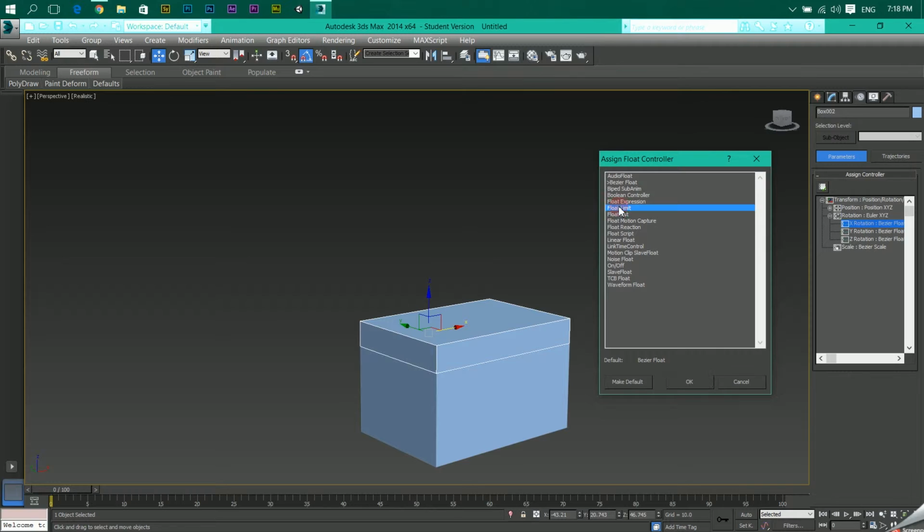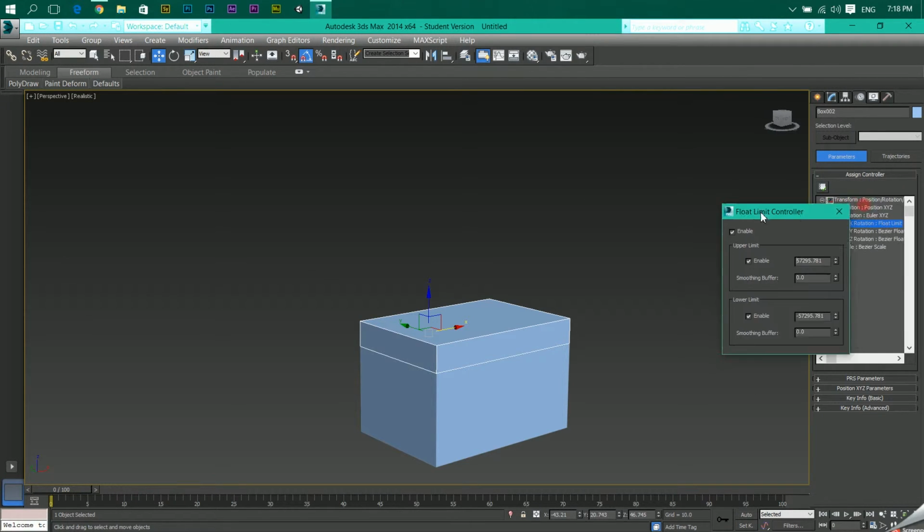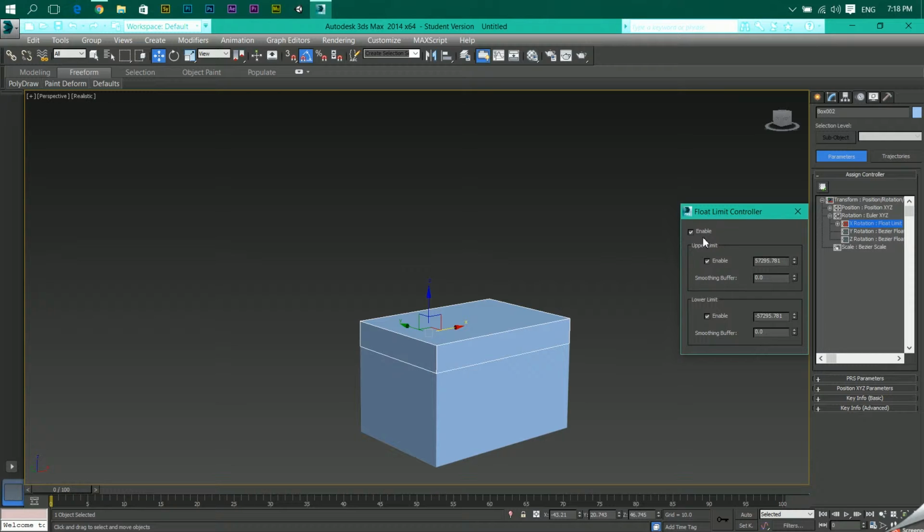We want float limit controller, select OK, and you'll see a float limit controller dialog box which sets a lower limit and an upper limit for the object to move. This can be for position, for rotation, for all three axes, single axis, whatever you want. So for this, I want the rotation to be starting from this point, as you can see right now, till about 190 or 180 degrees in the other direction. So what I'll do is, I'll select the upper limit to be 0. I'll select the lower limit to be 180.